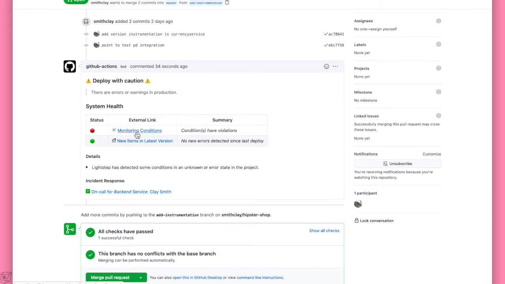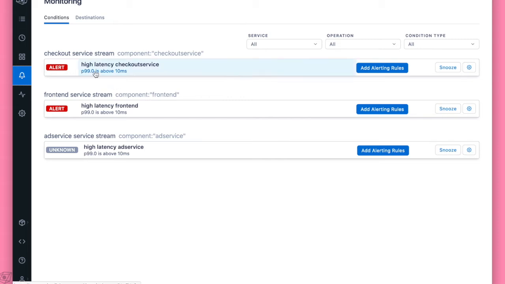So if we click on Lightstep monitoring conditions here, it'll bring you over to Lightstep, and you'll see that there's three different things going on. One, we have some conditions on the checkout service and the front end service, and we've set some thresholds to say, hey, based on our own understanding of the service, this is all customer configured, latency seems a little bit high. It's not incident high, but it's just a little bit high, kind of a yellow light, if we want to think of it as a traffic light status.